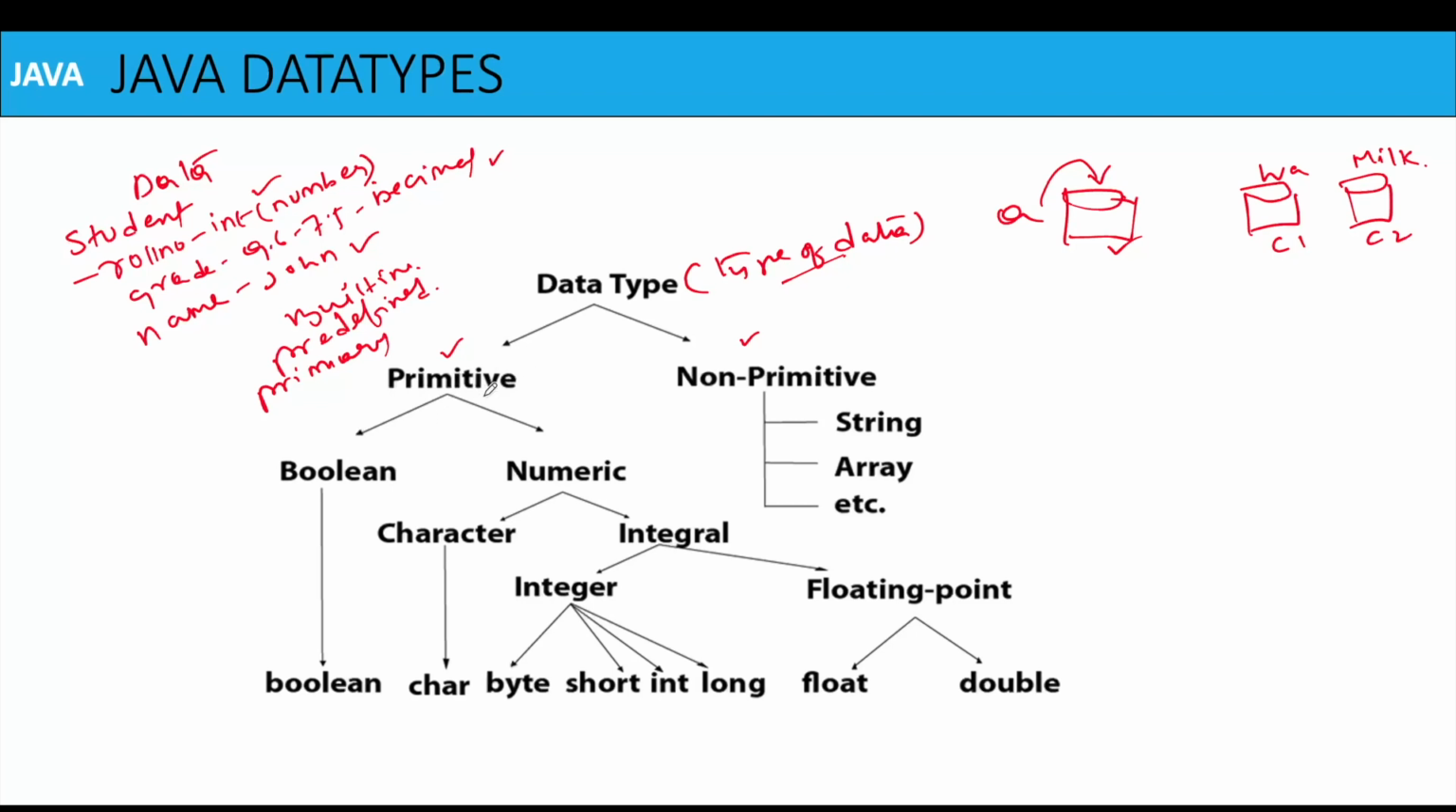Then come the non-primitive data types. Non-primitive data types are also known as user-defined data types. These are created by the user during program usage. We also call them secondary data types, or defined by the user, which we call user-defined data types. Next, coming to the main category, that is primitive data type or primary data type.